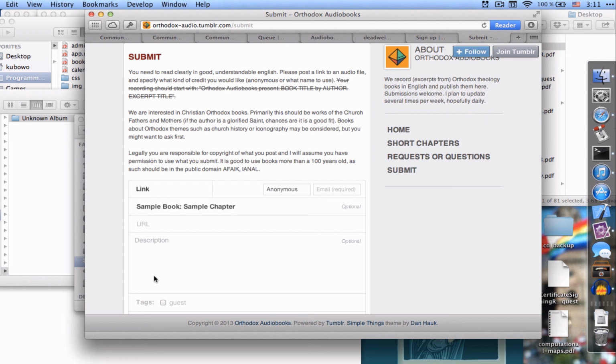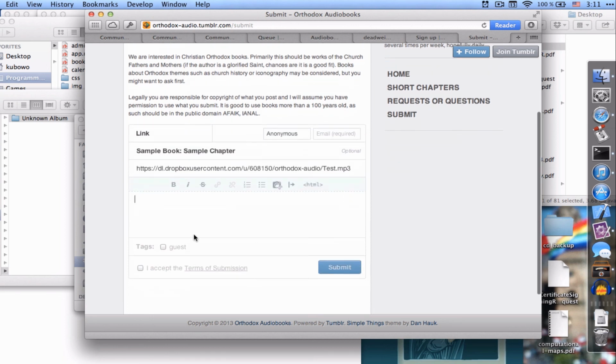Into this URL field, please paste the file you've uploaded. And here, please write the name of the author. You tick these two check boxes. Just click submit. And you're done.